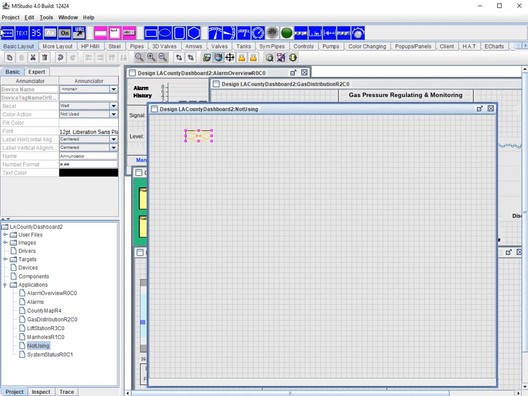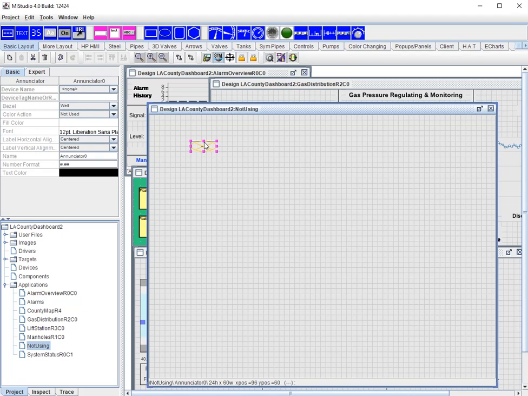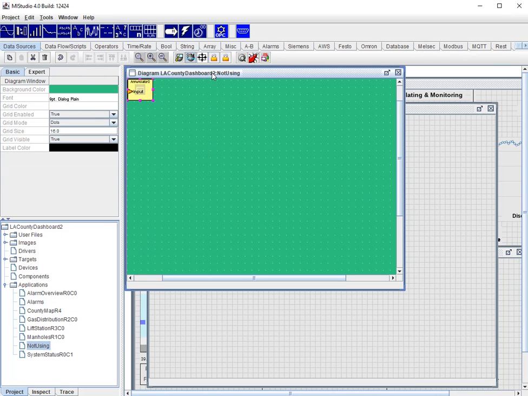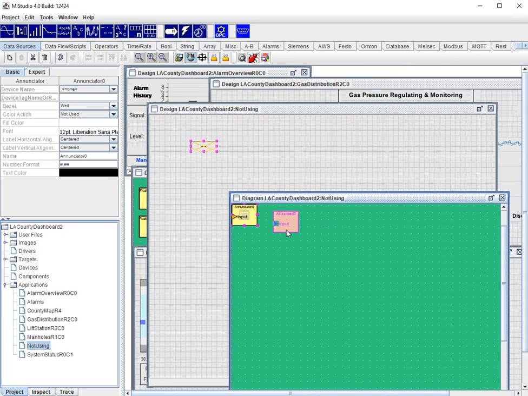So what I've done here is I've taken an annunciator and dropped it on the screen. To do anything with this annunciator, I need to copy that to a diagram window. Every design window has what we call a diagram window associated with it. The design window is going to be the screen that becomes the web page, an HTML5 web page. The diagram window is where I can build logic that's associated with these components. So here's my diagram window, and this is the same component with a representation on the diagram window.